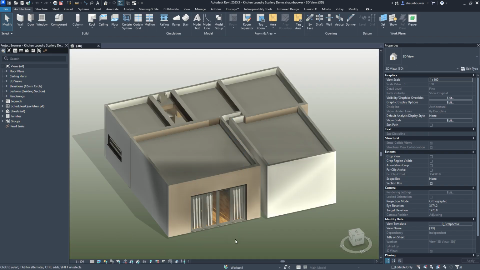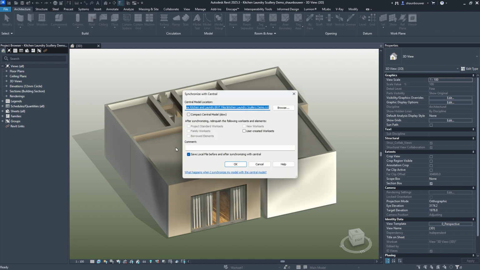This is now the local model. If I decide to make a change and I synchronize, this will pop up. The Synchronize with Central. Here you're able to relinquish your worksets and the elements that you worked on, or the ones that you created yourself. And you can save this file locally and after you synchronized with Central.